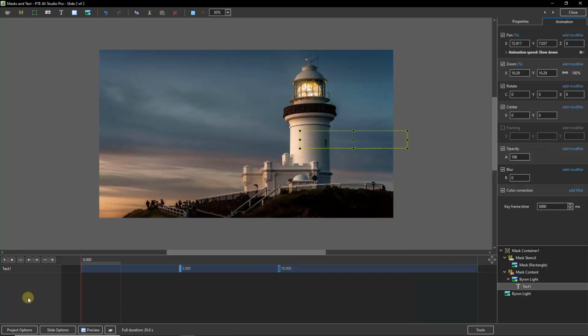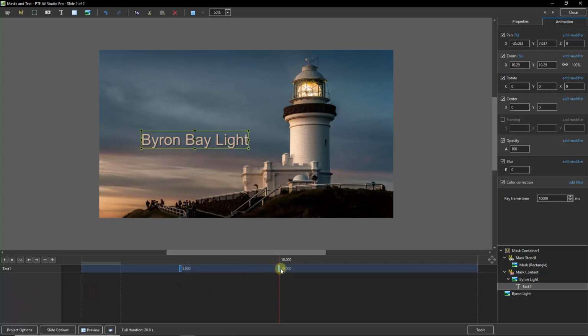Now if we want the words to leave the screen before the image, as I think I did in my demonstration, then of course once the text appears on screen we've got to decide how long it sits there.